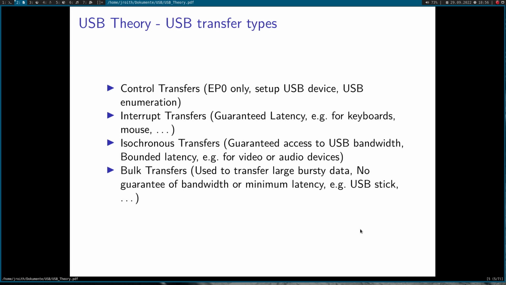And the last transfer is called the bulk transfer. This is used to transfer large bursty data. We have no guarantee of bandwidth or minimum latency. And this is, for example, used for a USB stick. Because on a USB stick we want to transfer big amounts of data, and we don't care if this will take a little bit longer or less time, because here it's only important that the data will arrive someday and will be stored at the USB stick.